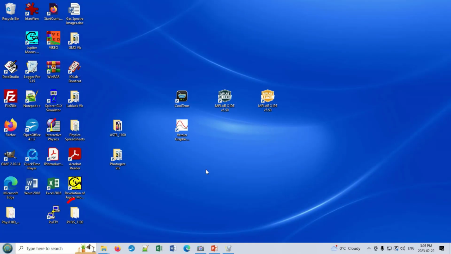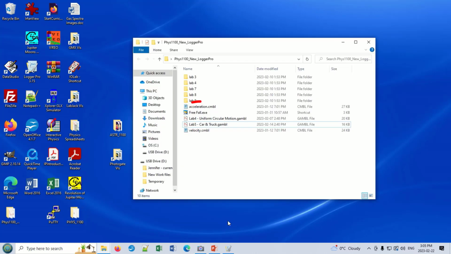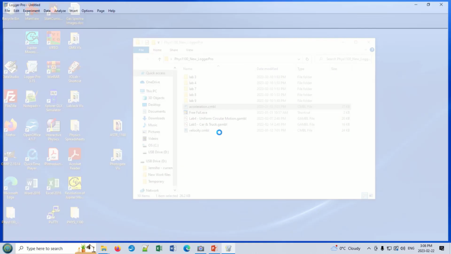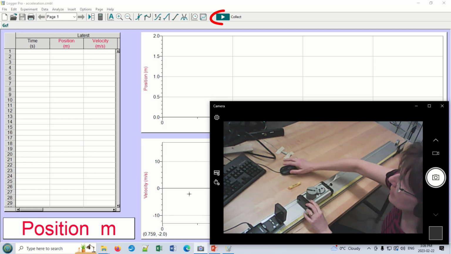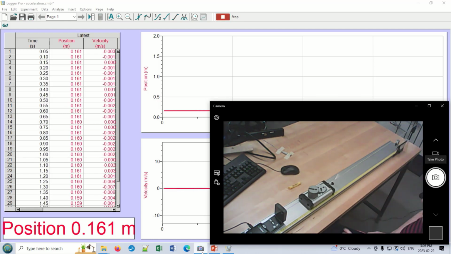So as usual, you open the Physics 1100 folder, and you're going to want this acceleration program again. So open that up. And in your first trial, the cart's right side up with all its masses stacked on it. The mass hanger is attached to it via a string going over the pulley. So to do your experiment, you pull the cart back, and then you'll click Collect and release your cart.